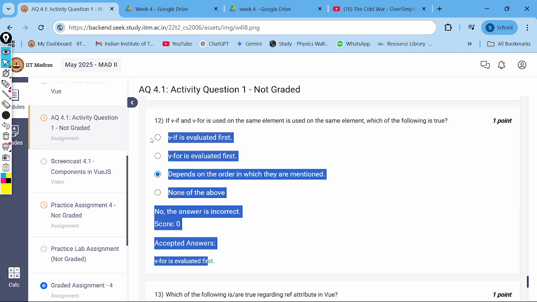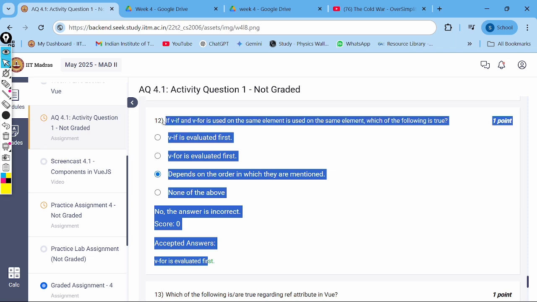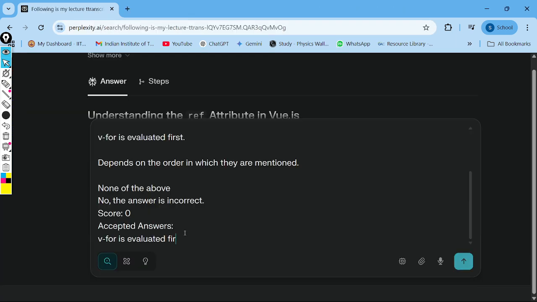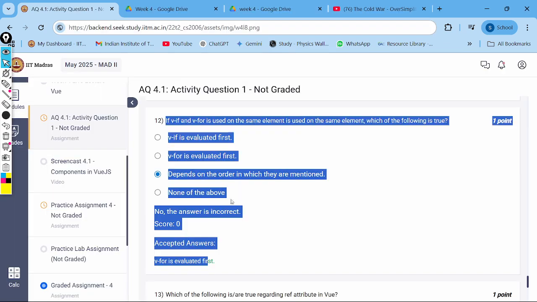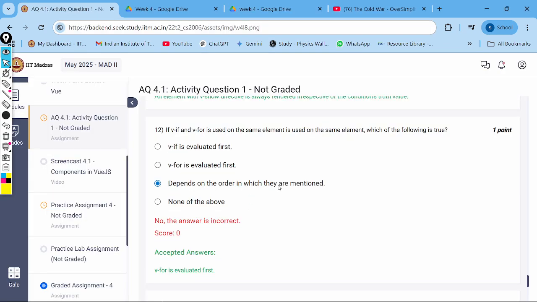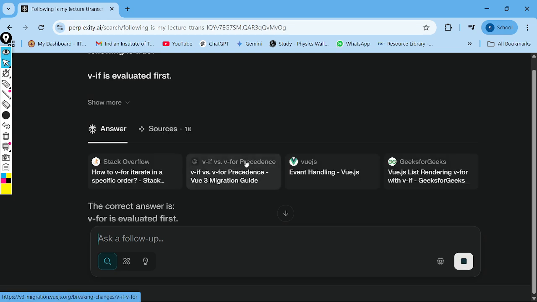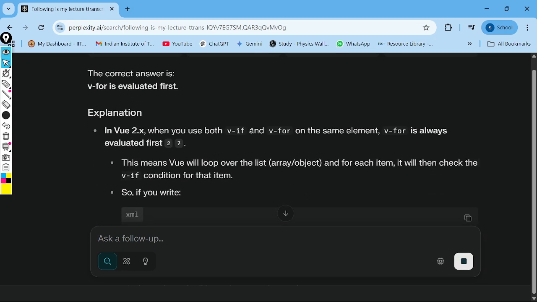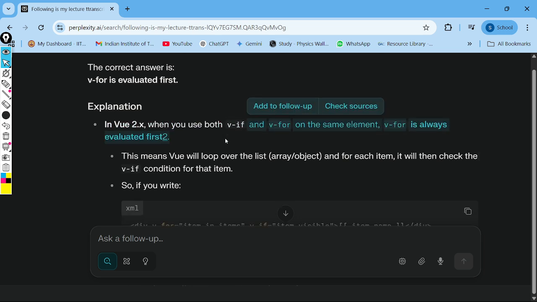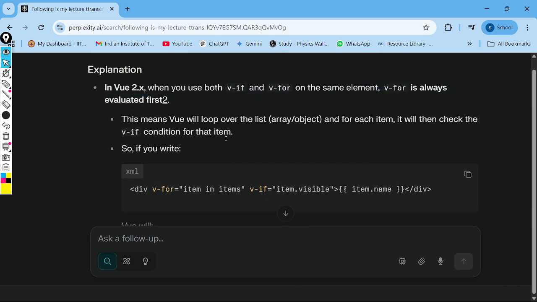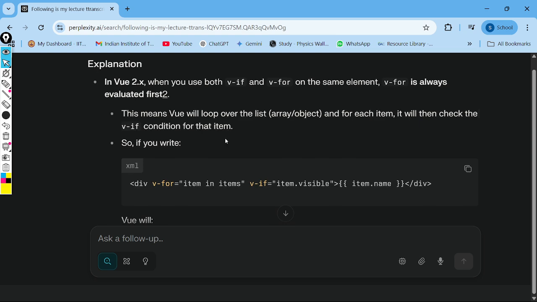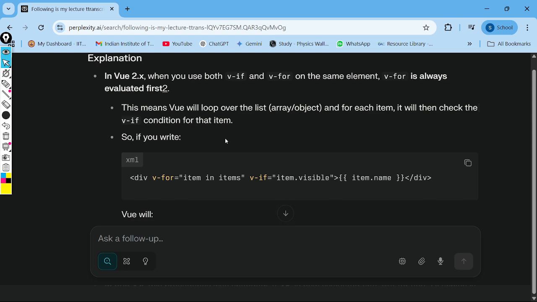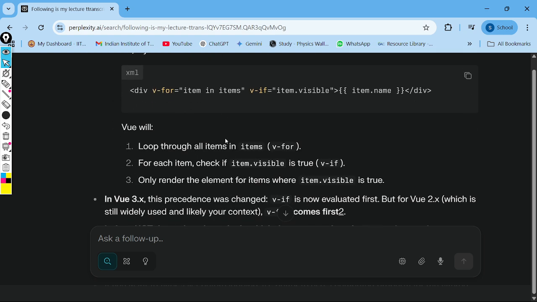How is the order not significant? Let's see. When you use both v-if and v-for, v-for is always evaluated first. This means it will loop over the list, and for each item it will then check the if condition.